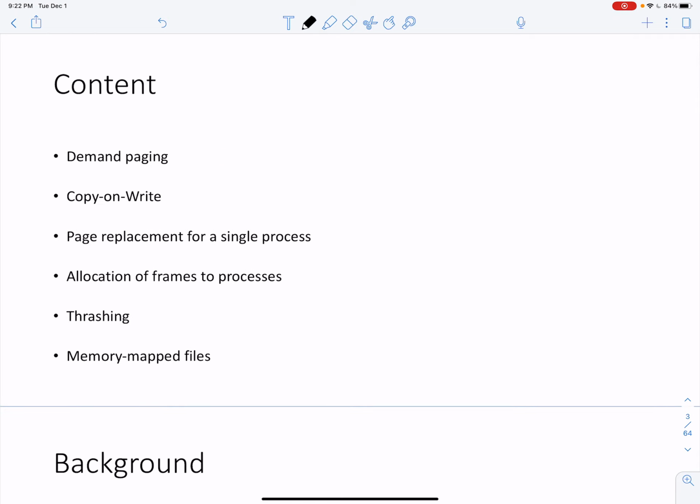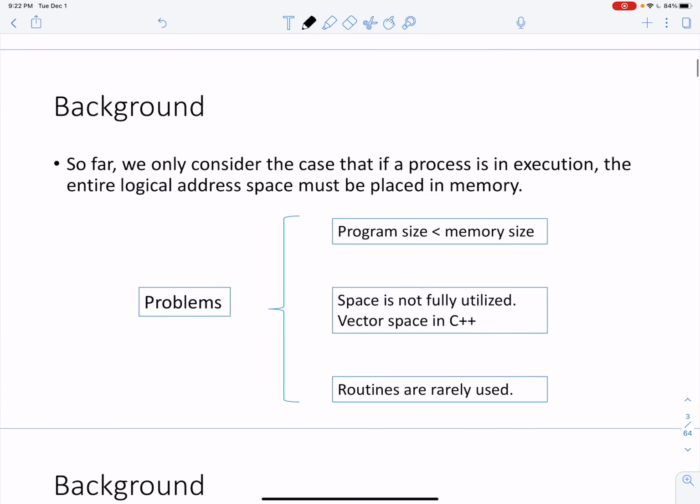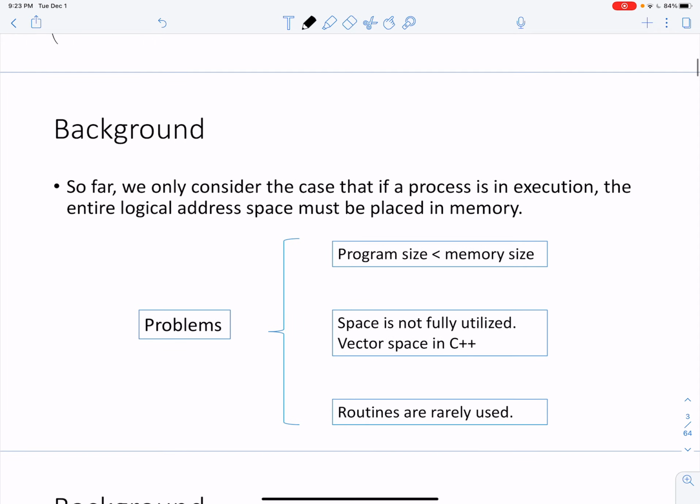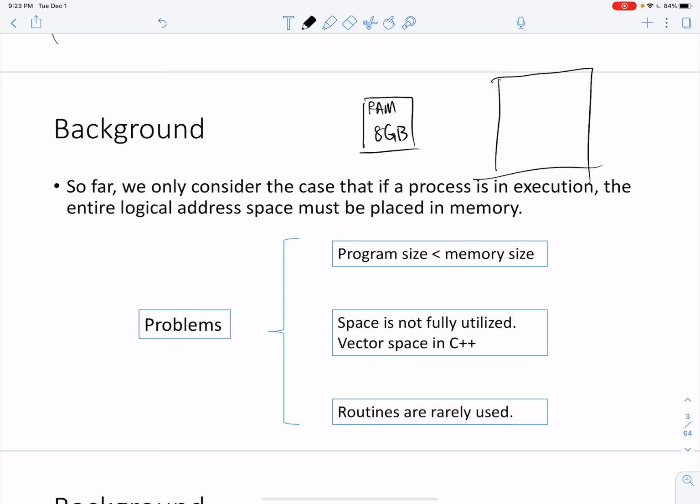So today we're going to learn virtual memory, and this is the list of topics that we are going to talk about. First, let's have a background. Why should we have virtual memory? Suppose we only have a very small RAM, say 8 GB, and now you want to play a video game, and this game is really huge. Let's say it is 30 GB.